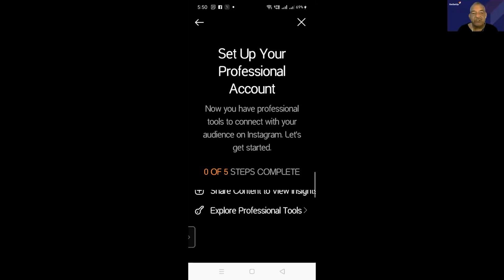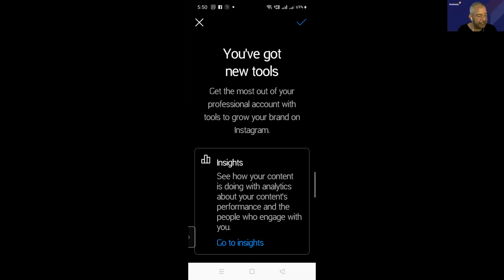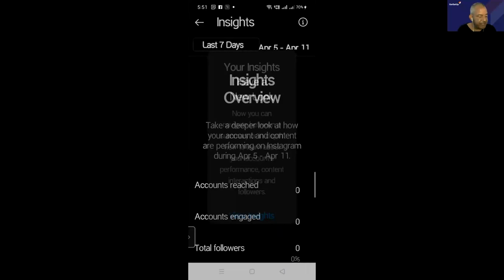Explore professional tools. This is something which is different. This we do not get in our personal account. Let's tap on that. It tells us, okay, you've got new tools. We don't get this in the personal profile. Insights. When we start posting, how many people have seen it, what are the comments, and so on and so forth, everything comes up here. Although we've just created it, there would be nothing here.